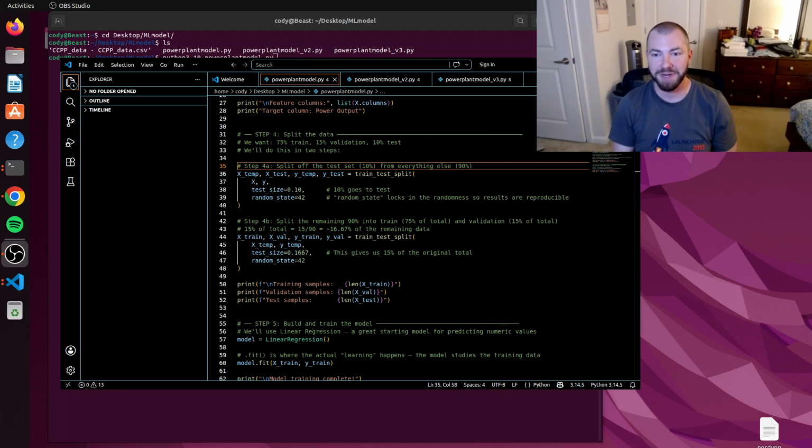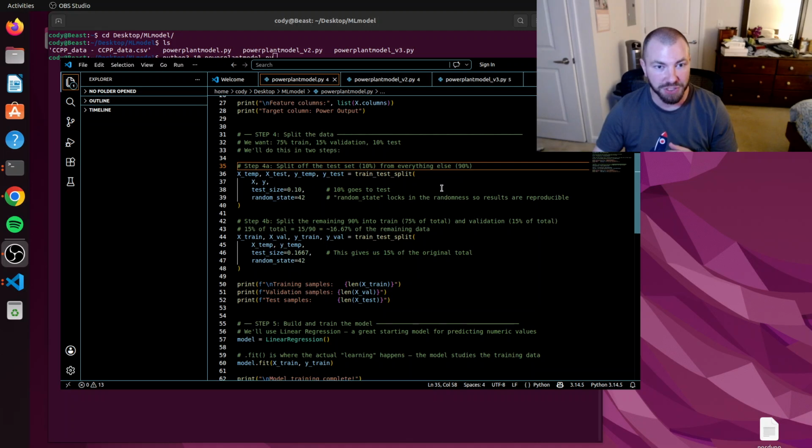Right, hello everyone. So for this project, I decided to use Claude's help to create some Python scripts and create these machine learning models for our power plant data set. So what you'll see here is the first script. This is just a general linear regression. I've split this into 75% training, 15% validation, and 10% test data.